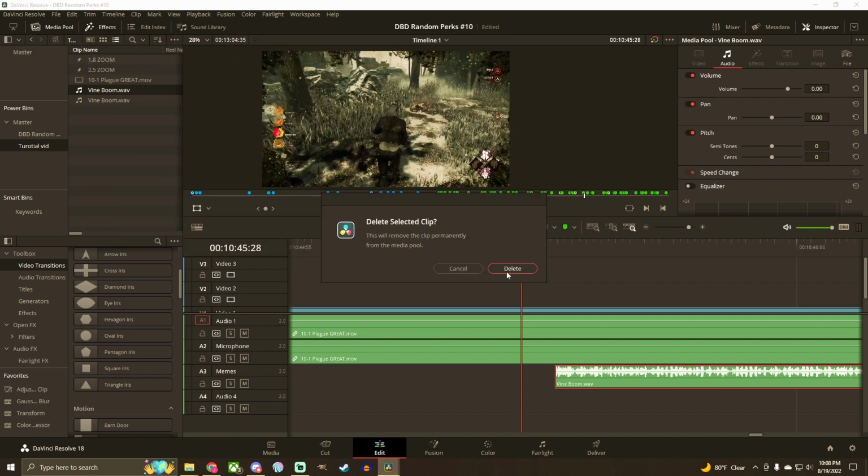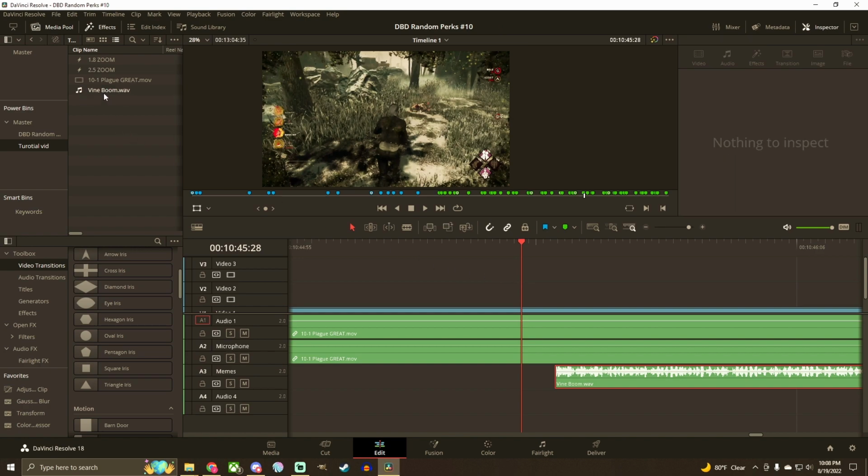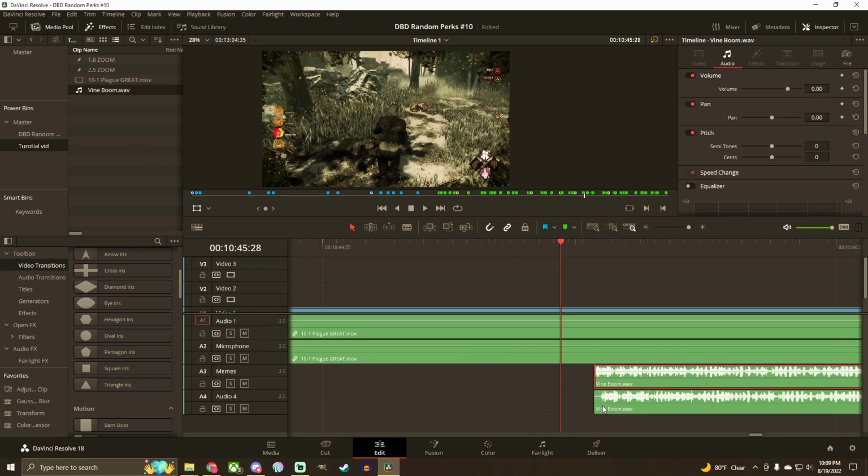This is where PowerBins really shine for me. First, I'll find the part of the footage where I want it. Then I'll drag and drop the sound effect into the timeline.